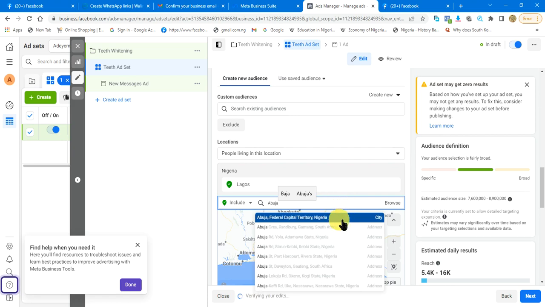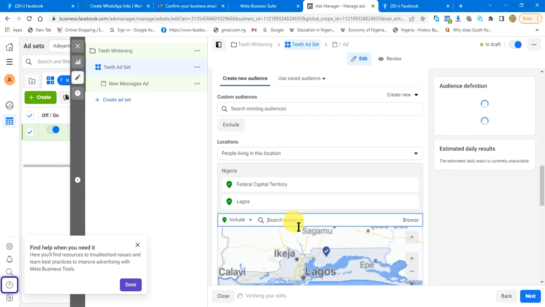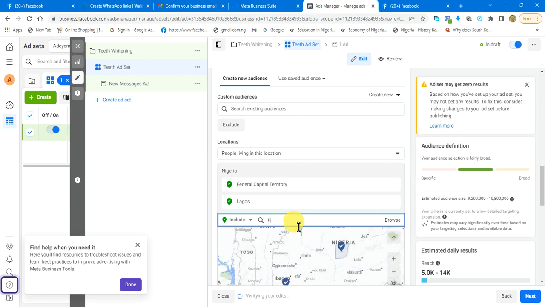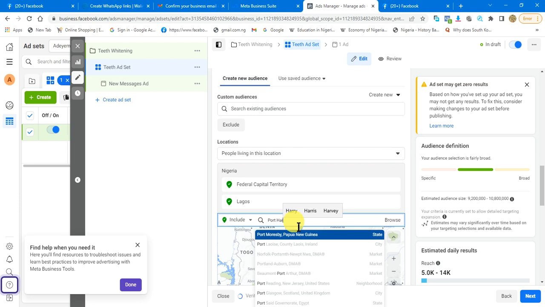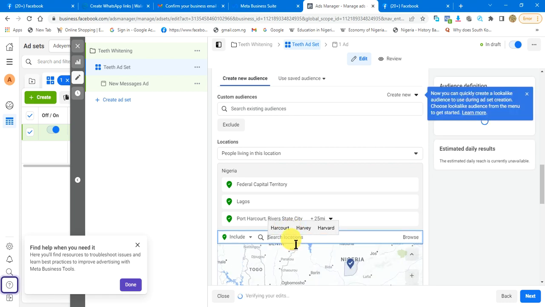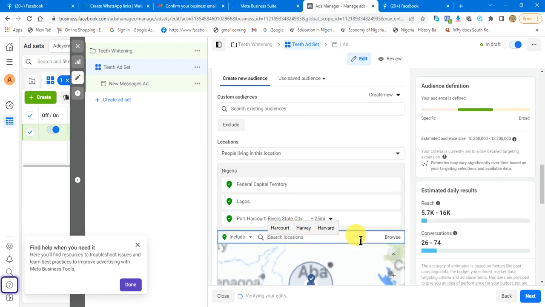Abuja. Are we targeting all of Abuja or the city? Actually, we are targeting all of Abuja, which is FCT. So the next thing is Port Harcourt. I think Port Harcourt is a city. So click targeting like that.